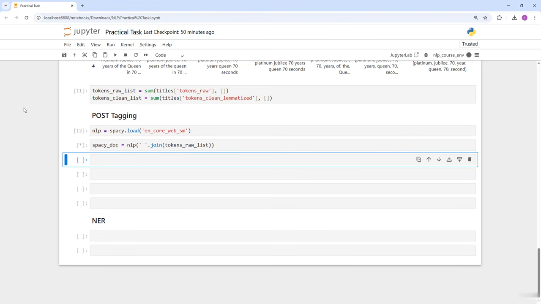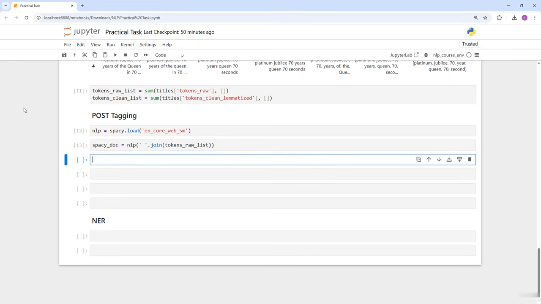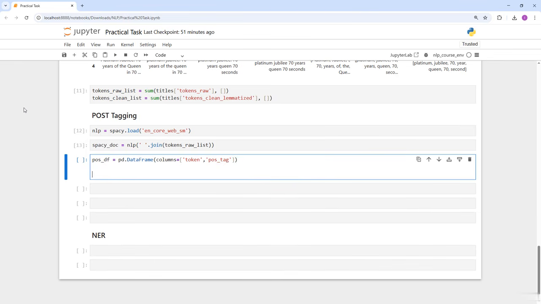Next, we'll create a new data frame to store the results of our part of speech tagging. We'll call it POS and set it up as a pandas data frame with two columns, one for the token, that is, each individual word, and one for its POS tag, which shows the grammatical category assigned by spaCy. In other words, this data frame will let us easily see which word belongs to which part of speech, all organized in a simple table format.